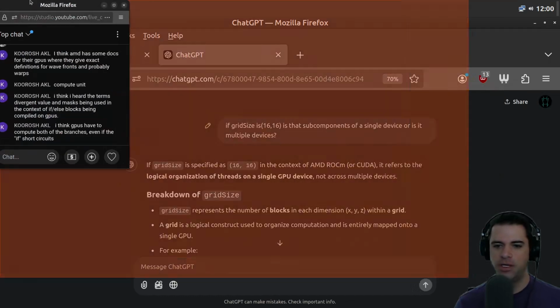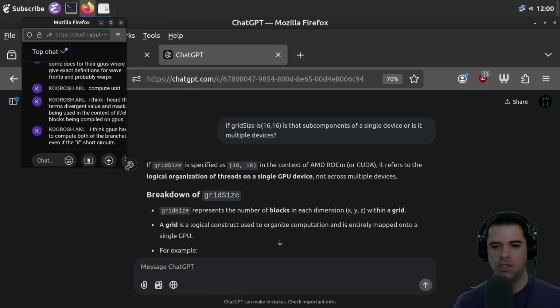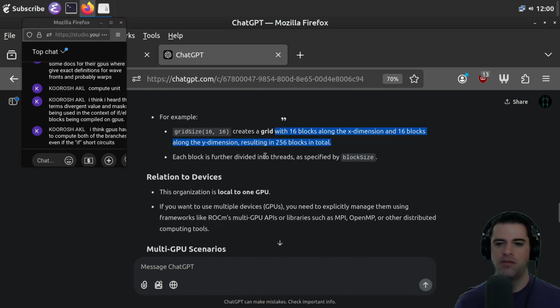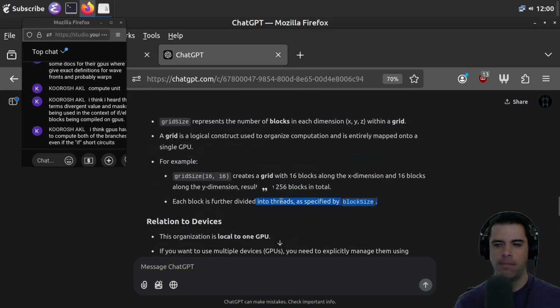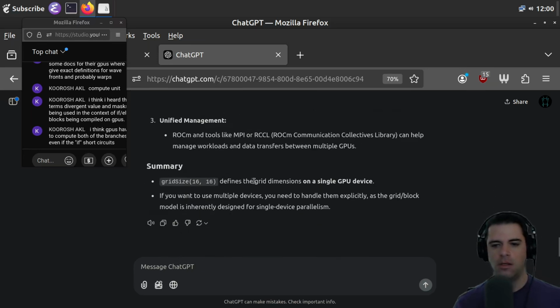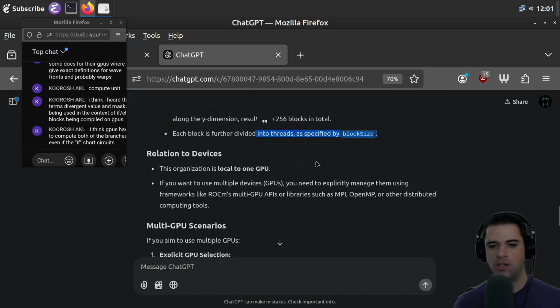Okay, so grid size 16 by 16 refers to logical organization of threads in a single GPU device. Okay. But what's a block? Along the X dimension of 60 blocks, each block is further divided into threads specified by block size. Okay. So I guess the thread is the unit here. Okay. So grid is some combination of threads to be executed. And where's the block size? So I'll ask, what is a block?